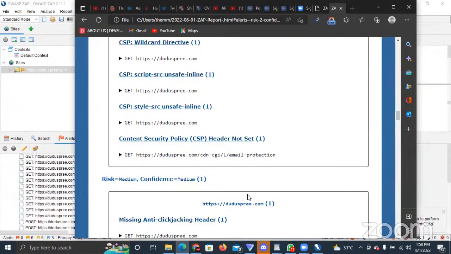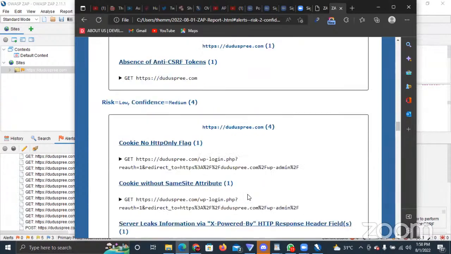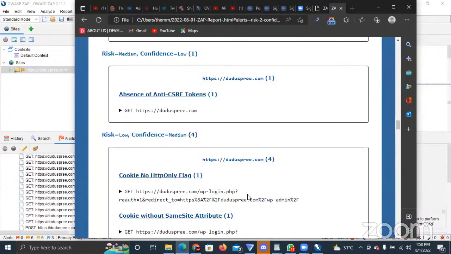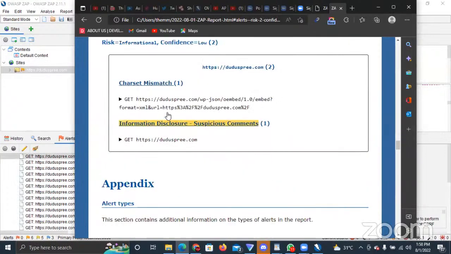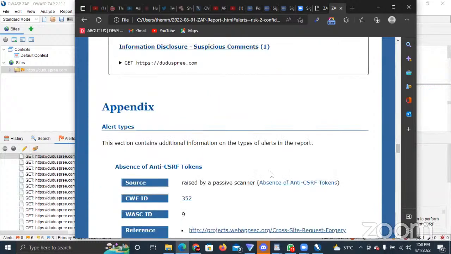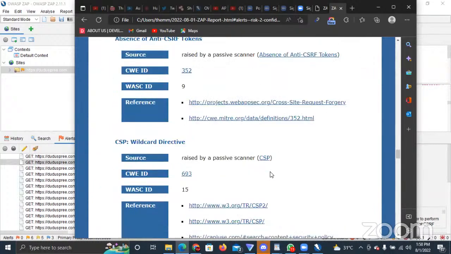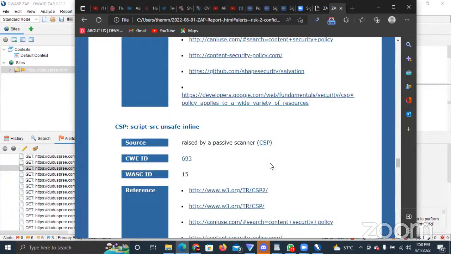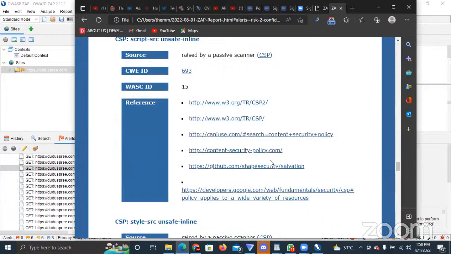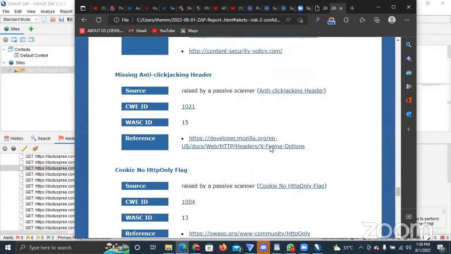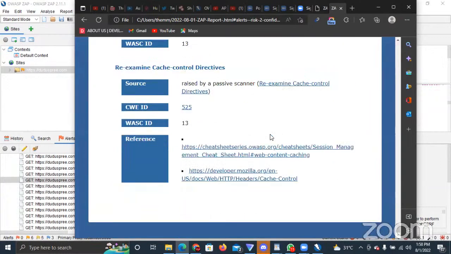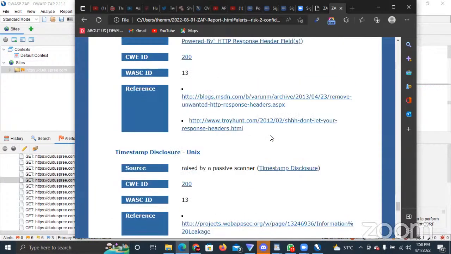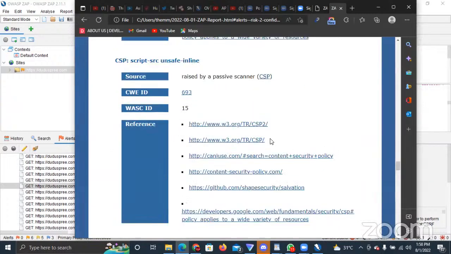OWASP ZAP, we can see that it's very good. You can see it gave us all the information needed, and in fact, how to know where the vulnerability is and how to fix it. That is a good thing. So we can go through it. We can send it to our client to examine everything before we further the scanning.